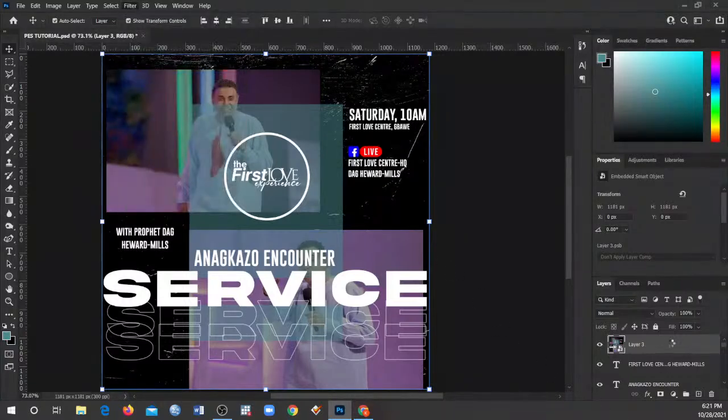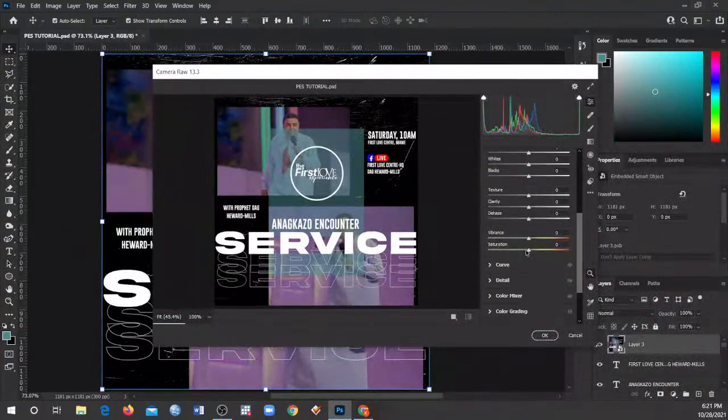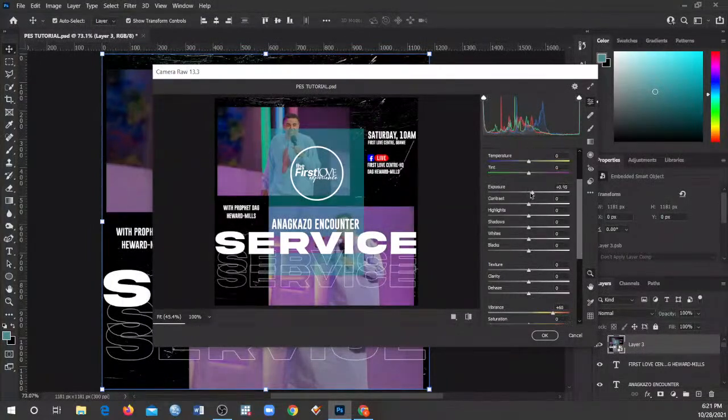One thing I would like to say is that the reason why we do the smart objects now is because maybe you may like to re-edit what you have done. Maybe the vibrance of the picture is too much or whatever. So I'm just turning up the vibrance and giving it a little exposure, a little clarity, maybe not so much, and a little haze.